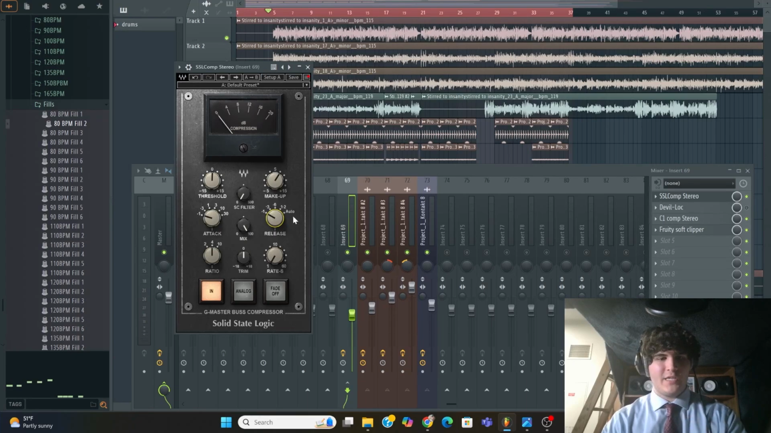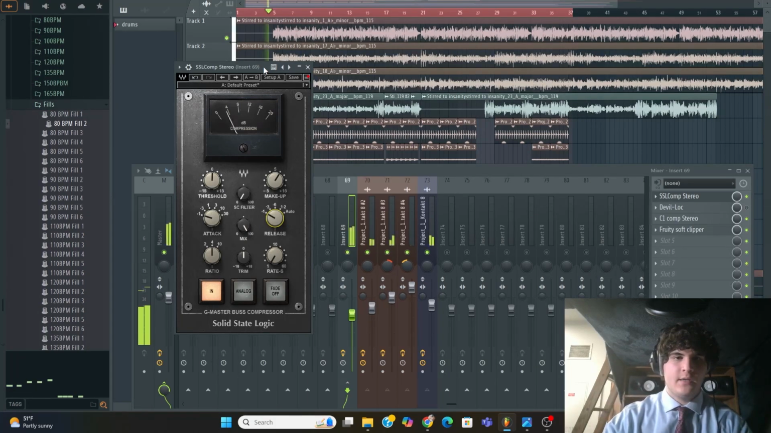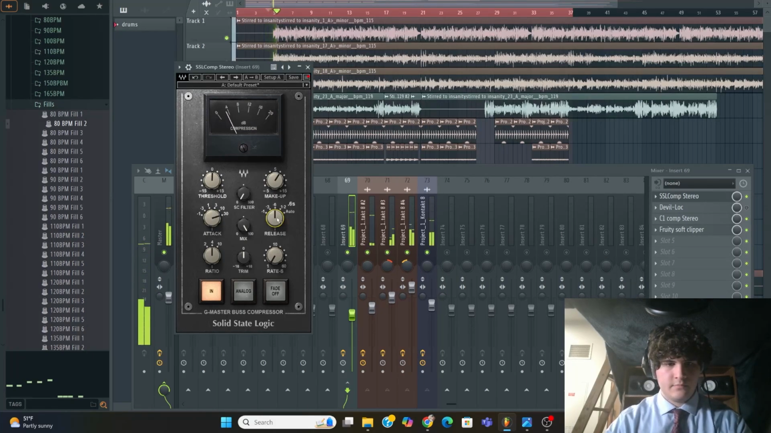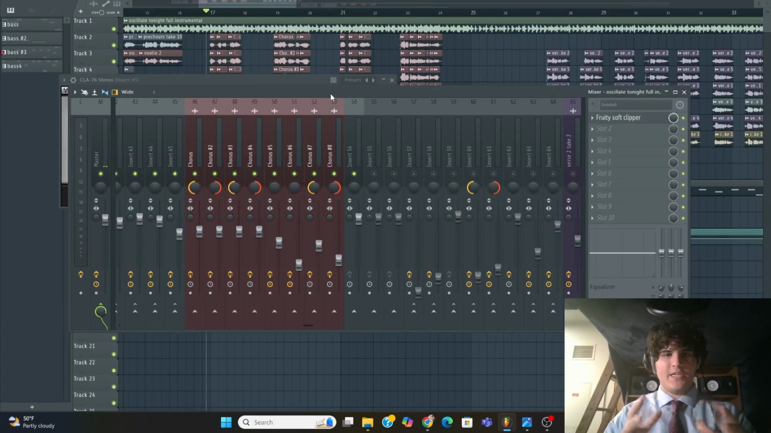And for contrast, if your release is super fast and your attack is super fast on something like drums, you're going to lose some of that percussiveness, and it's going to turn more into a thick sound. So for this mix, I dialed in on something like this and this. Now let's take the example of doubles.